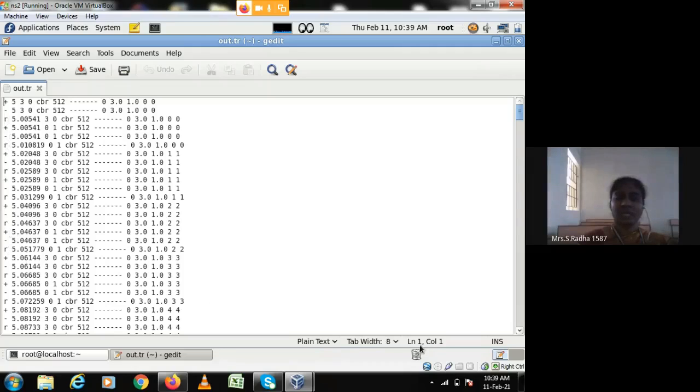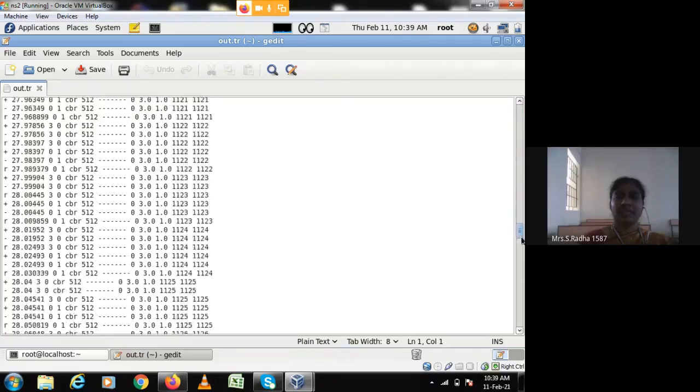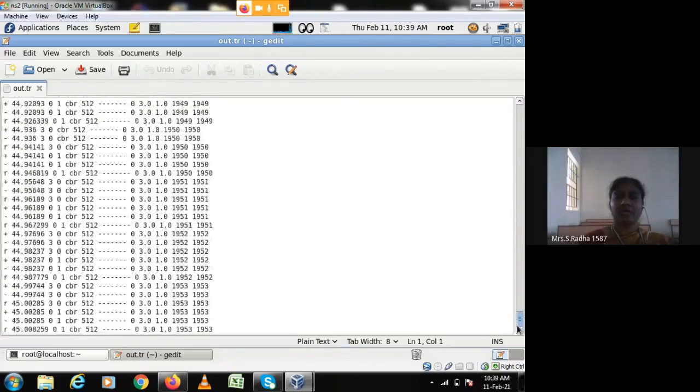My cursor is in line 1. There will be many lines like this. I cannot manually count it. If I put the cursor in the last line, totally 11,724 lines are there in this trace file. I cannot sit and count all this R. R means received packets. Only received packets I want for further calculation.